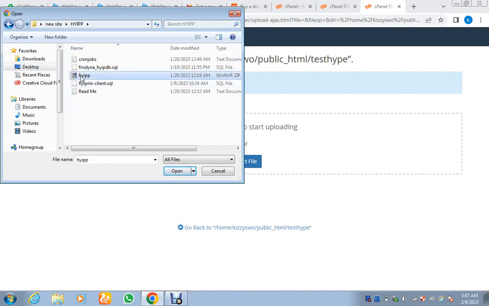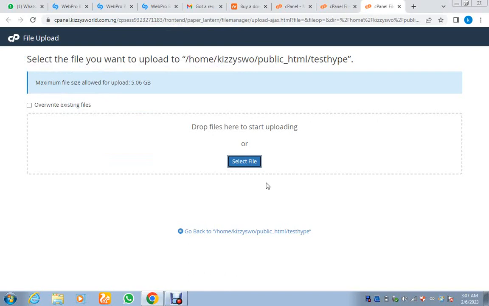So I'll just click on it. Look at the script here. Alright, so once it has counted up to 100 and changed its color to green, all you need to do is click on go back.